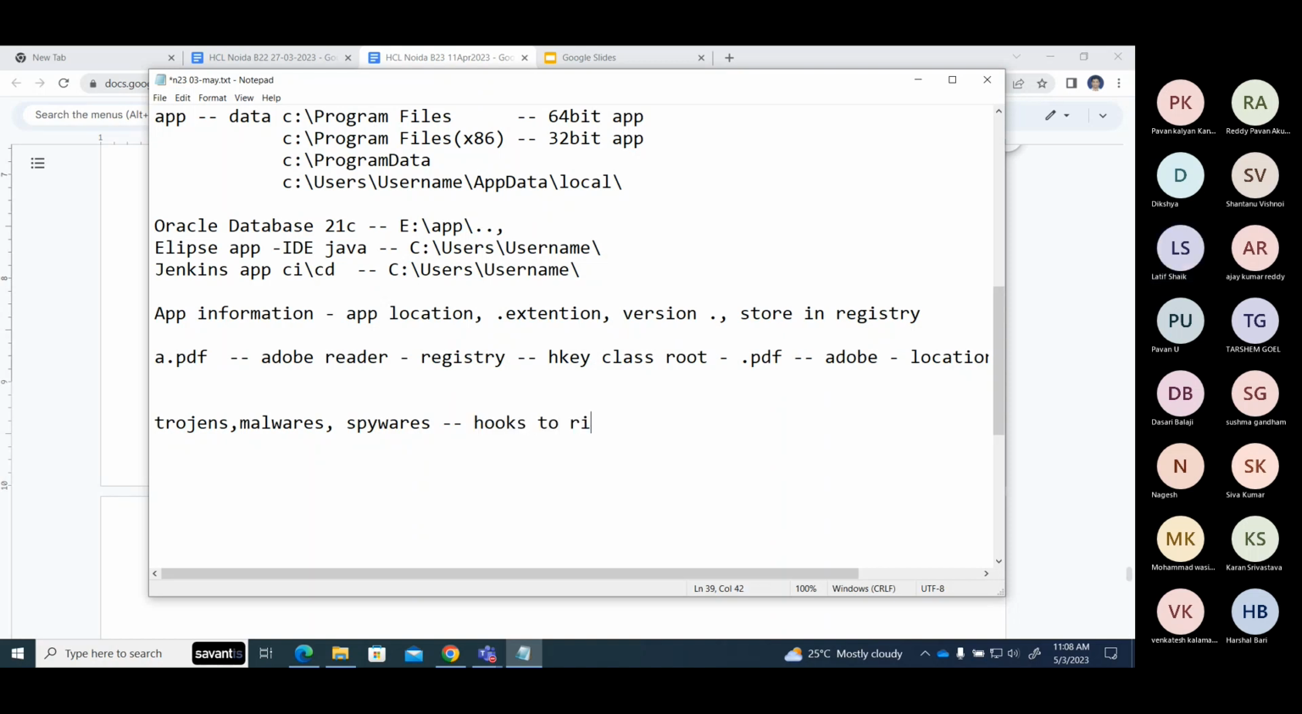They hook to the registry. If they hook to the registry, it means they attack the registry. Once they attack the registry, they are able to know what applications you have, what users you have, how you are accessing applications, and they can control everything. They can add something to it, like if they want to access your system or use your system remotely. They can also do it with this hooking to the registry.